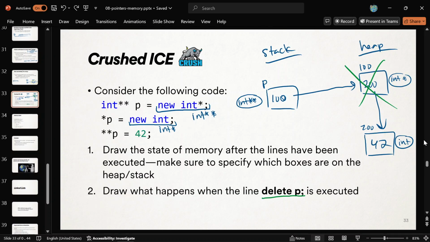All right, so what just happened when you say delete p is you deleted this box, but you forgot about this box. You cannot get to it anymore. You've lost a way. You've lost the arrows.